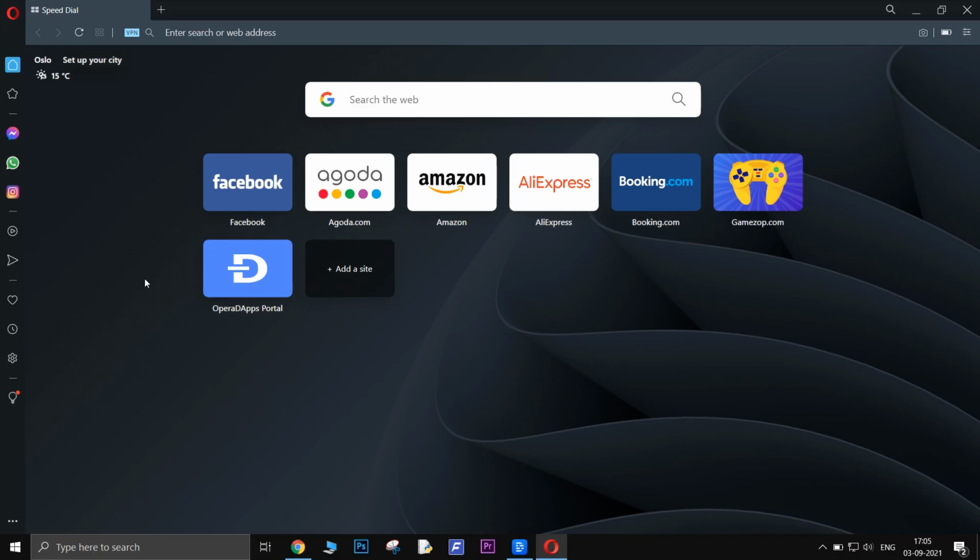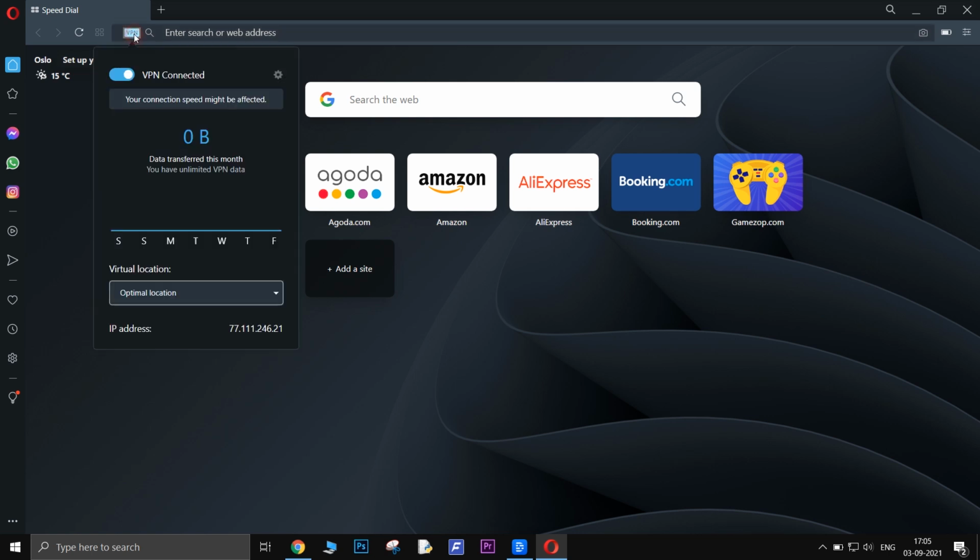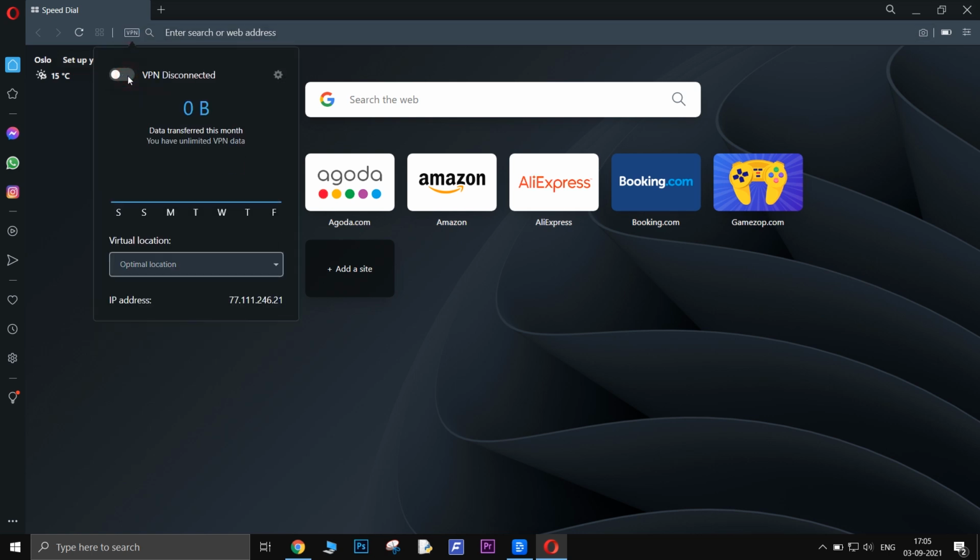The first thing to do is to restart your Opera VPN. Click on this VPN button, and then toggle off the VPN. Wait for 10 to 12 seconds and then enable it.